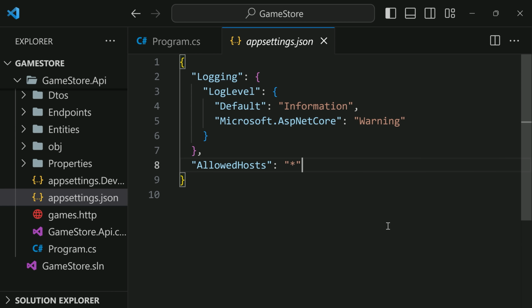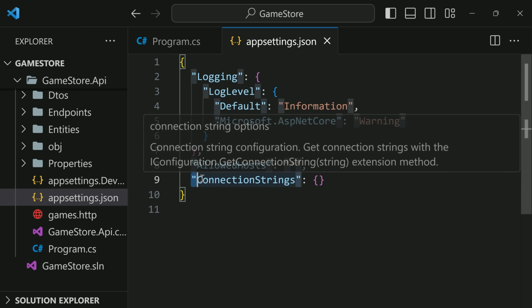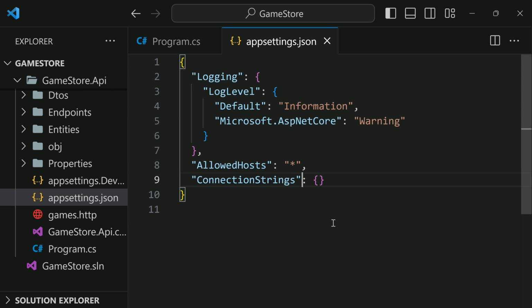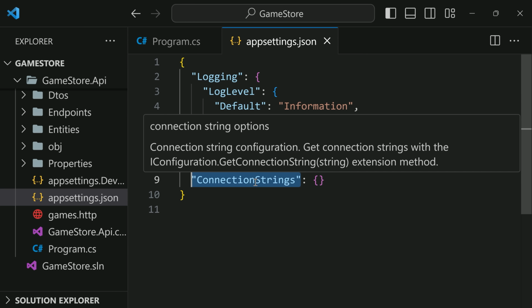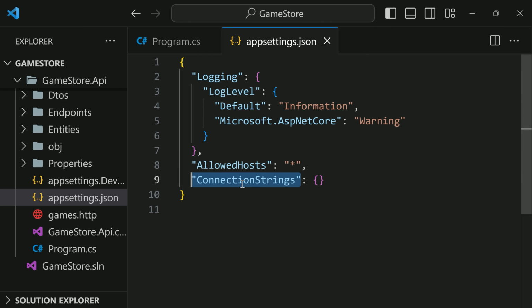And what we want to do here is to introduce a brand new section that we're going to name connection strings. Now, this very specific element called connection strings is a well-known element of .NET, meaning that there are APIs that are going to be looking specifically for this one word here named connection strings. So make sure that you type connection strings just like I'm doing right now.